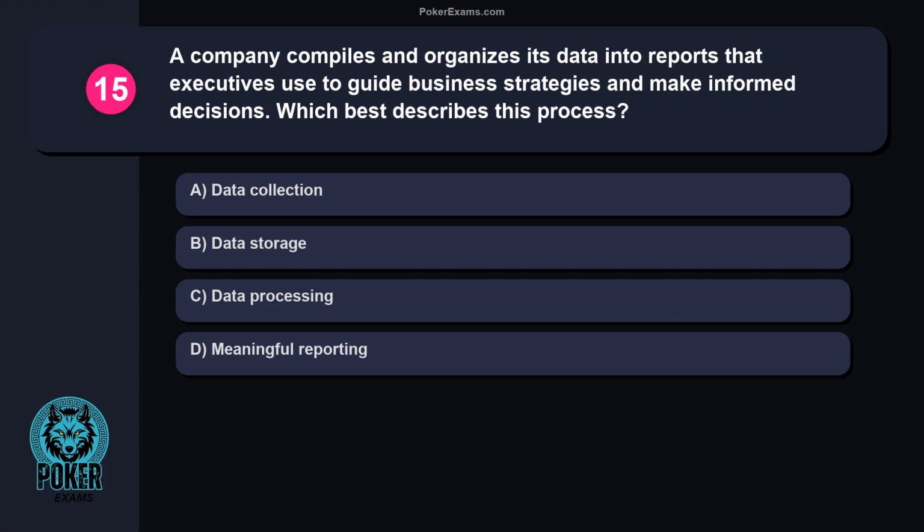Question 15. A company compiles and organizes its data into reports that executives use to guide business strategies and make informed decisions. Which best describes this process? Data collection, data storage, data processing, meaningful reporting.